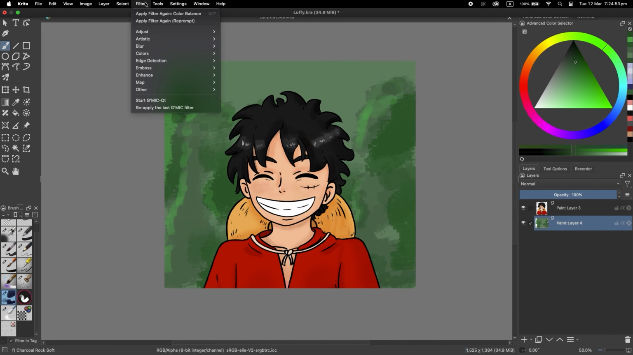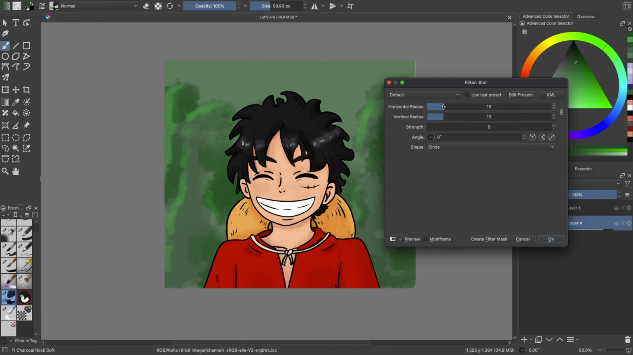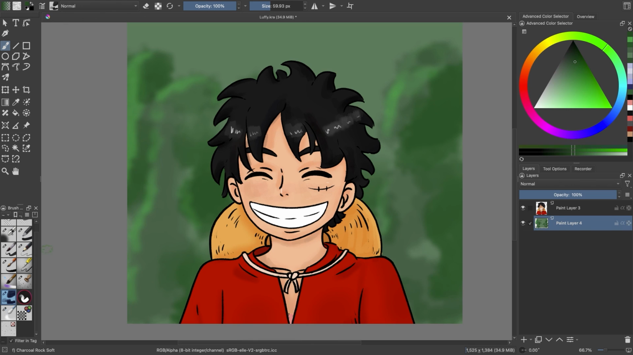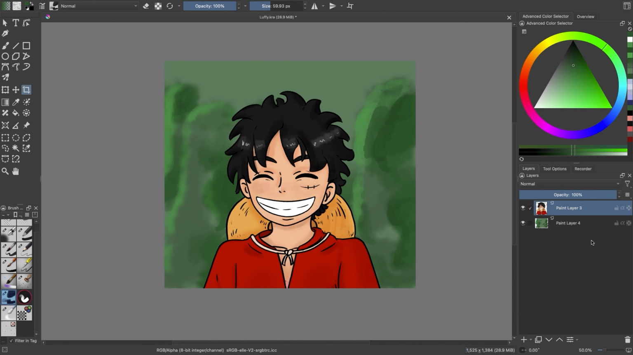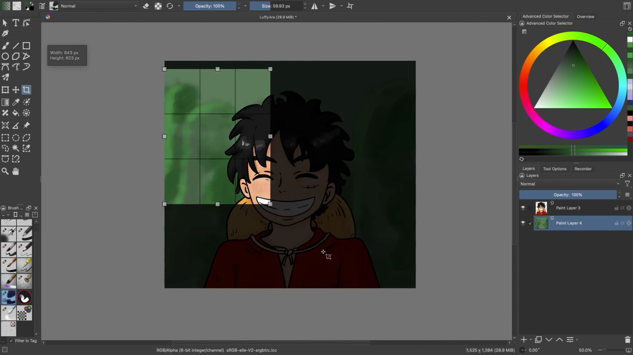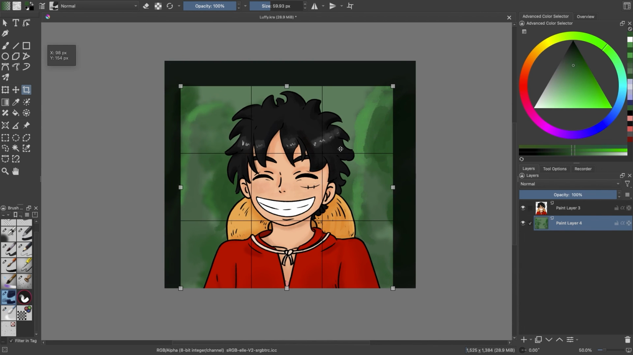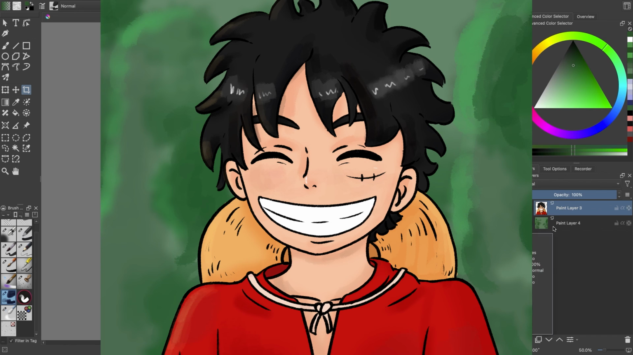Add a filter. Just blur. And then I'm gonna add some detail on top of it again. I don't know. That's kind of it. I might crop it a little bit more, just so that he's a bit more of a center focus. He does kind of still have a big head.